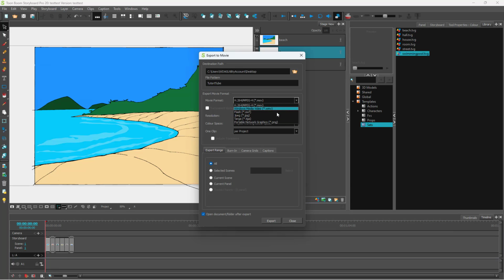And over here in the movie format, you can see that you can choose different formats as you wish. You can choose SWF, which is a vector format. You can choose JPEG and Targa sequences as well. Or you can choose MOV, which is a standard format, with H.264 and MPEG-4 codec right here, which is the standard. Or you can choose Windows Media Video as well. I'm just going to choose H.264, and you can choose the resolution size right here.